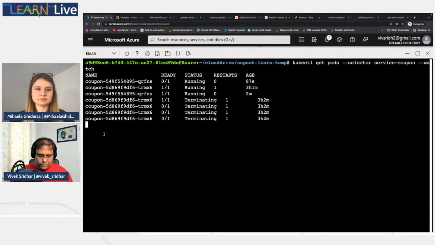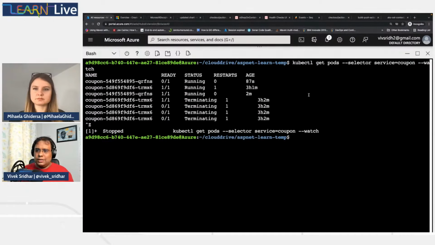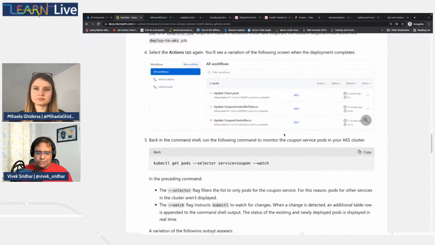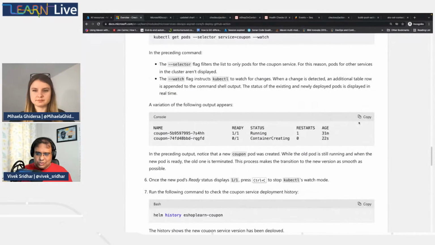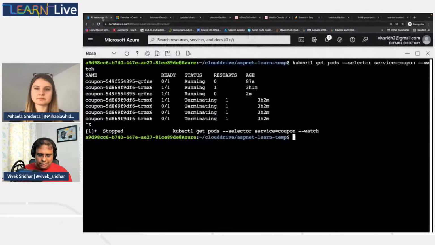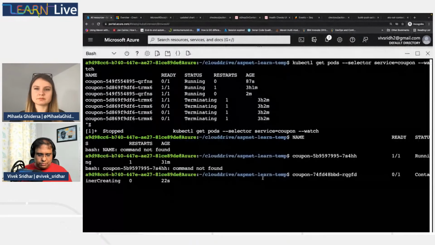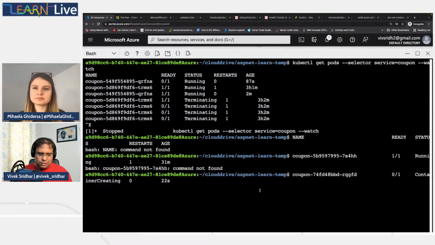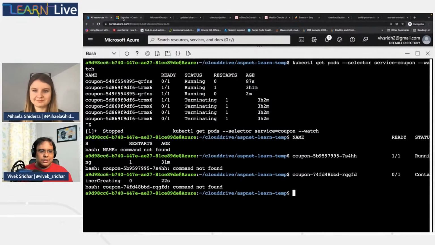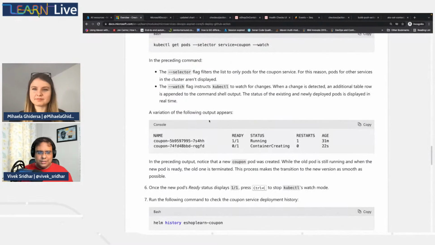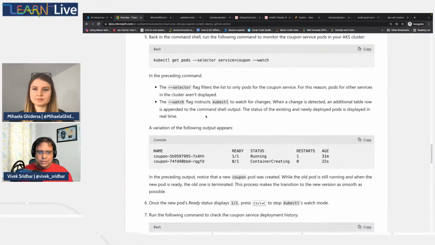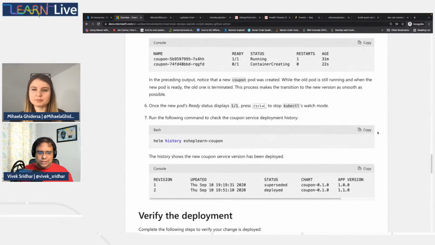And one more command which is pretty interesting to see is the history of changes we have made in Helm, right? So if you go to, oops, I copied the wrong one. Let me copy the, 7. Yep.